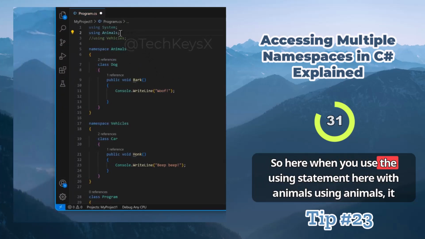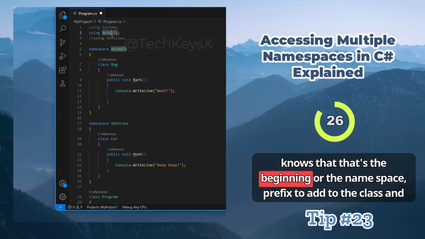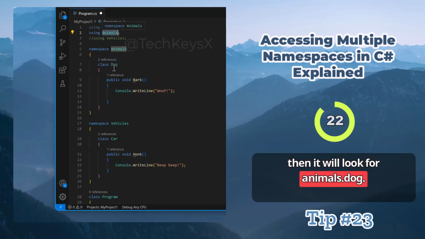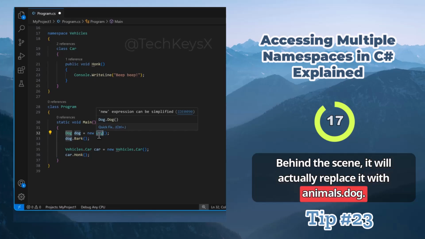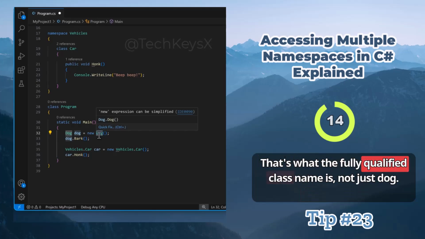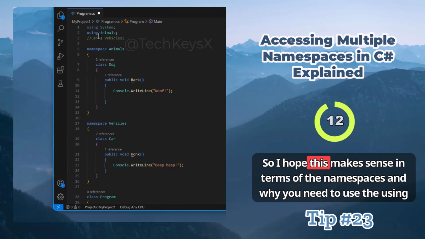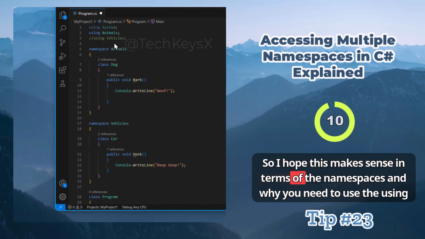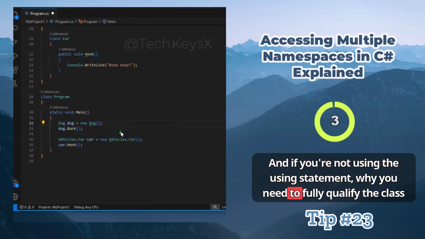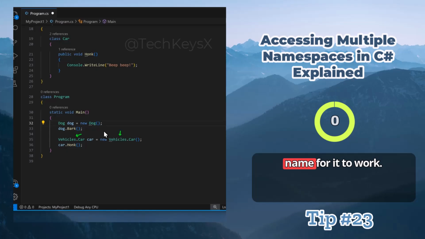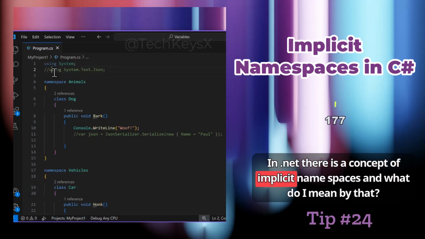So here, when you use the using statement with animals, using animals, it knows that that's the namespace prefix to add to the class, and then it will look for animals.dog. And that's why it's able to figure it out. Behind the scenes, it will actually replace it with animals.dog. That's what the fully qualified class name is, not just dog. So I hope this makes sense in terms of the namespaces and why you need to use the using statement. And if you're not using the using statement, why you need to fully qualify the class name for it to work. .NET, there is a concept of implicit namespaces.